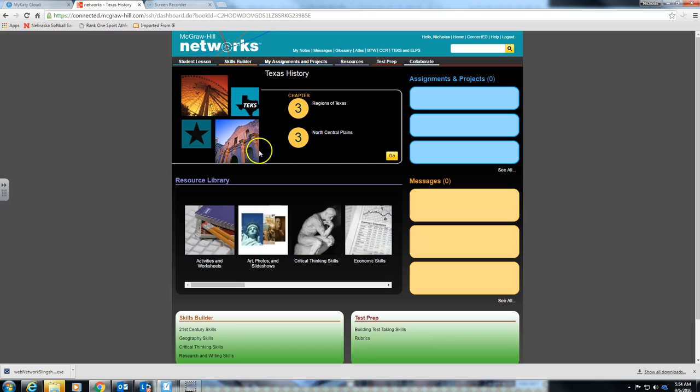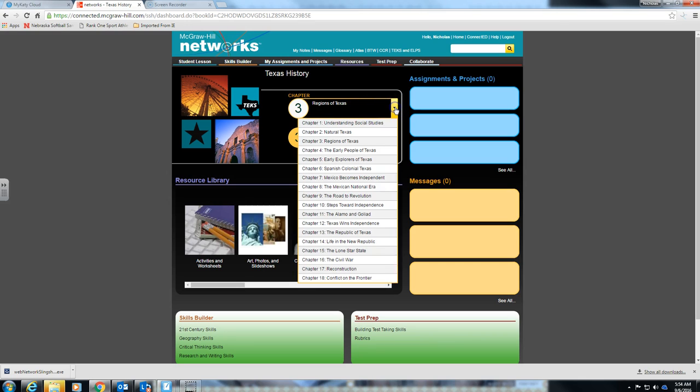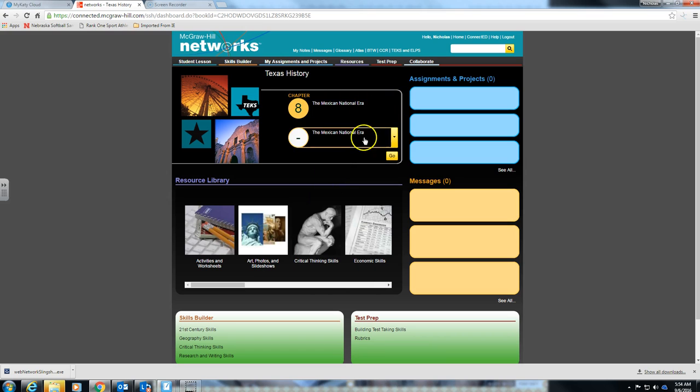So a few things that I want to show you. First of all, how to navigate from chapter to chapter and from lesson to lesson within the chapter. You'll see these two circles here. To get from chapter to chapter, you're going to just click on chapter. As you can see right now, I'm in chapter 3. Let's say that I wanted to get to chapter 8. I would click right there on the drop down box, chapter 8.